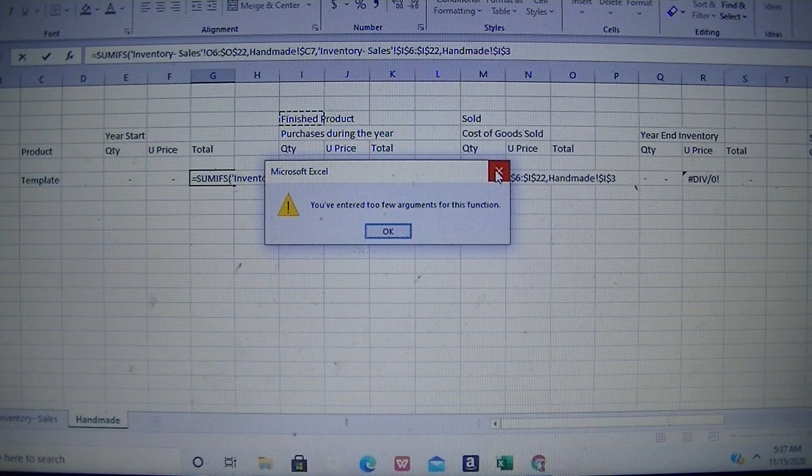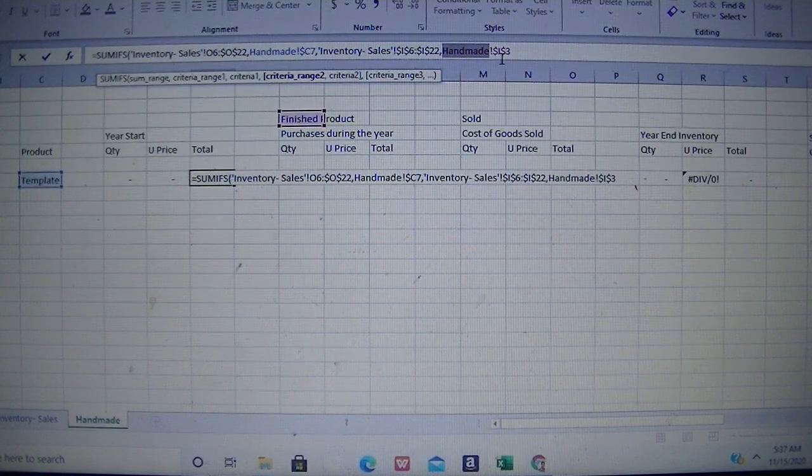Okay, handmade inventory, handmade. Okay, so if inventory, yeah, we told it that this one should not be here.